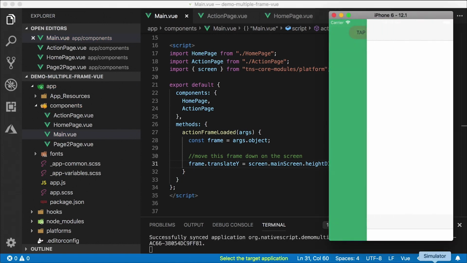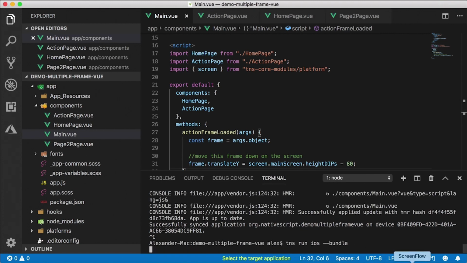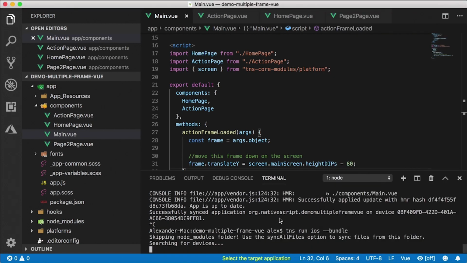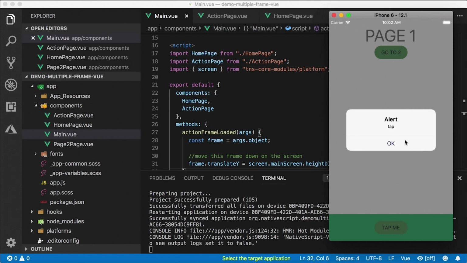All right, that's going to rebuild and reload. And let me just restart this to make sure everything is working properly, because right now it doesn't look like it is. Okay, and here we go. So it looks like HMR and Vue has a few kinks to work out. Sometimes you might need to restart the app. So there's our frame at the top, which has the main page navigation. And there is our frame on the bottom, which has that separate tap me function. If I hit tap, there we go.